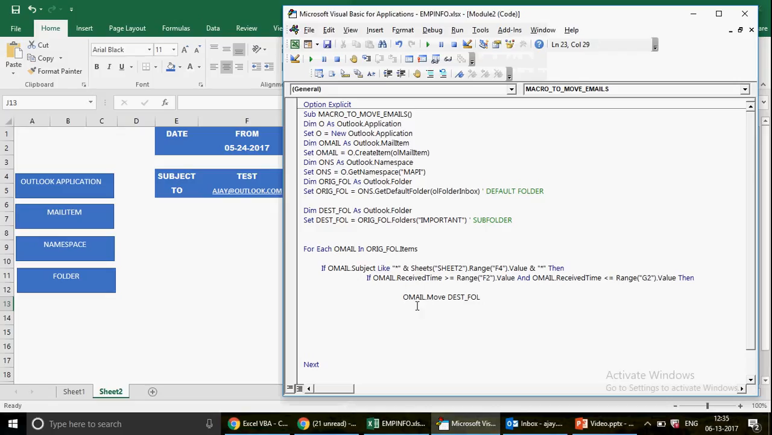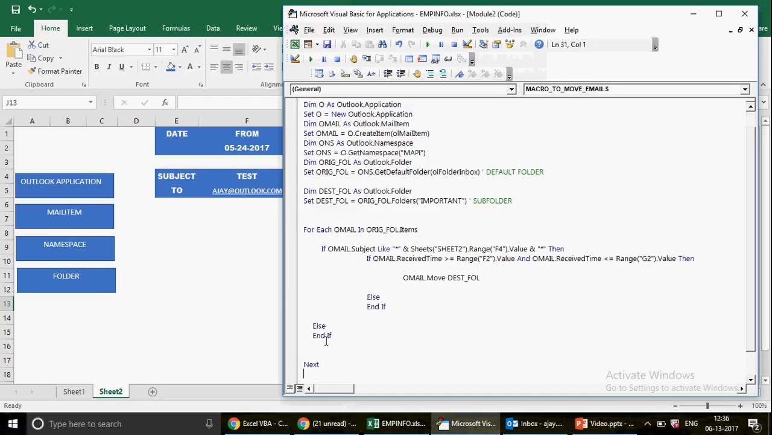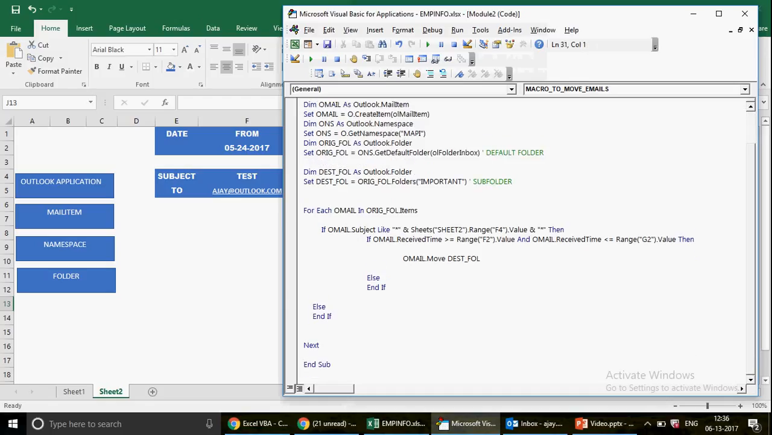And in case the receive time is not greater than and less than this F2 and G2 respectively, you just go and say end if. That's it, don't do anything. Taking care of this, if let's say in the very first line the subject line doesn't contain the word called test, then this is for the bigger if. So you just write here else and end if, don't do anything. So this is how you can actually run this code.